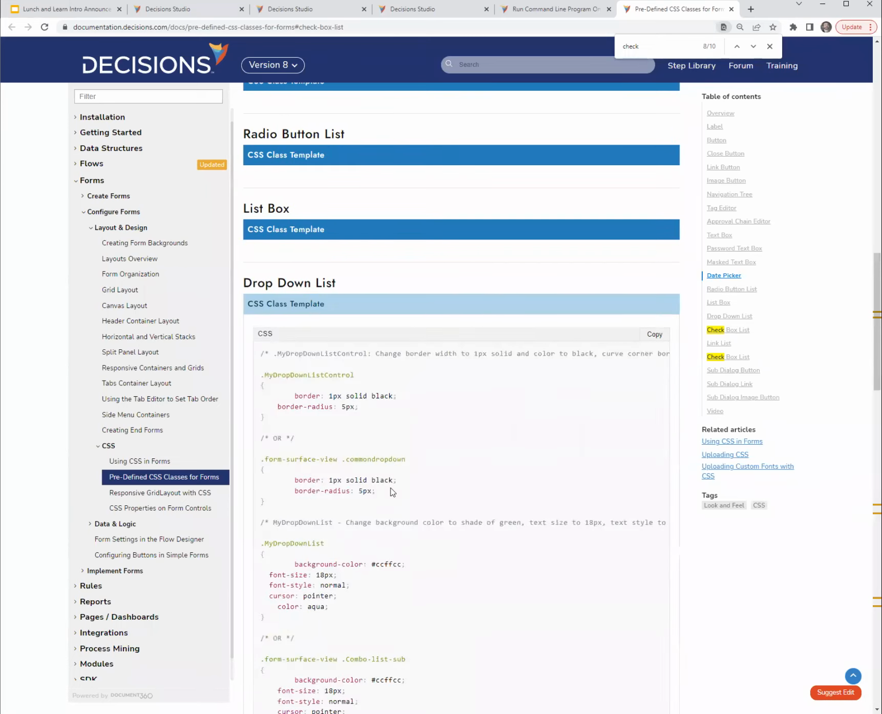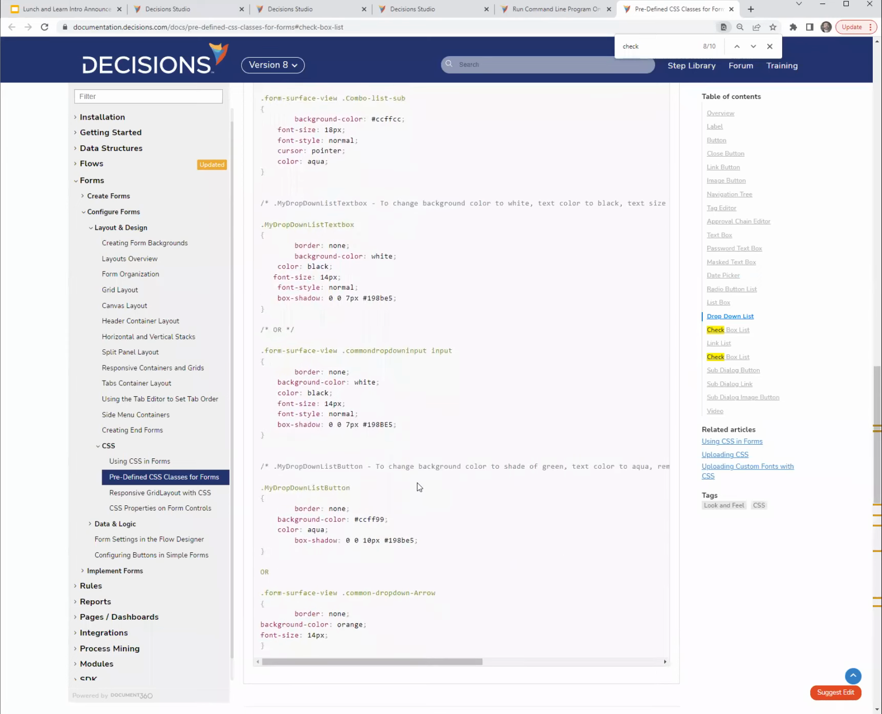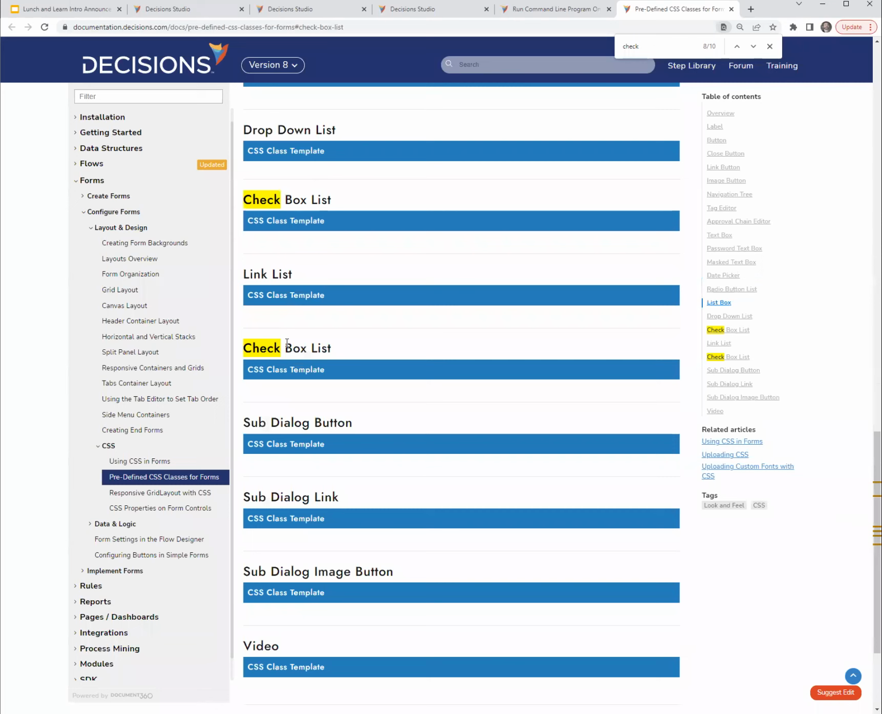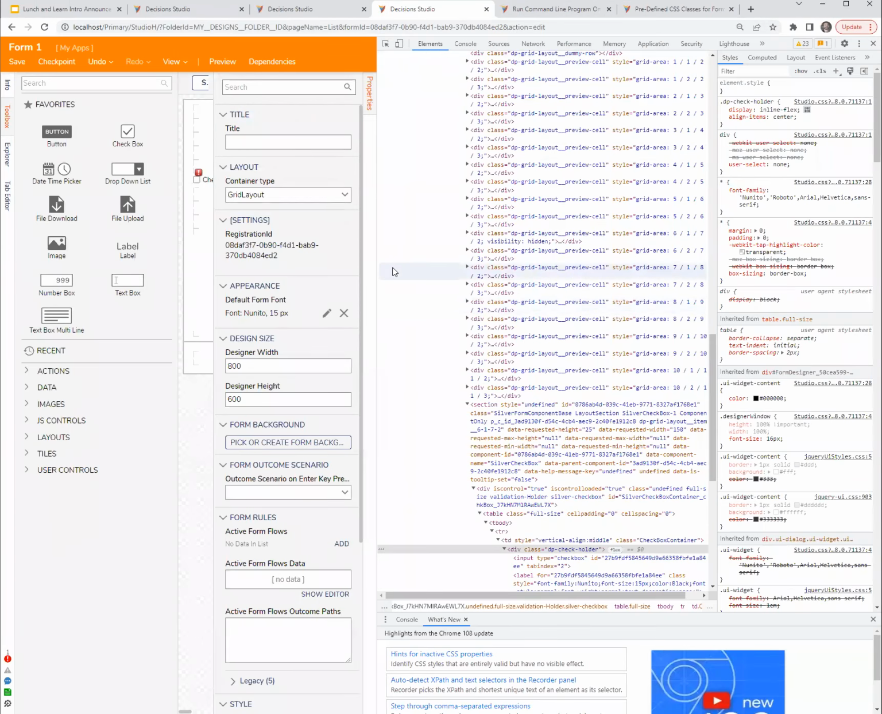I don't see checkbox in here, but let's see. That's drop down list, combo list, my drop down list. Form surface view, common input, form surface. Maybe sortable checkbox will give us something. I think there's some good stuff here, Maurice, but I don't think this answers the exact question. But yeah, I think CSS Magic is a good suggestion as well, because it can help you craft CSS on the fly in a very easy way. And that's just a Chrome extension like Alex was saying.